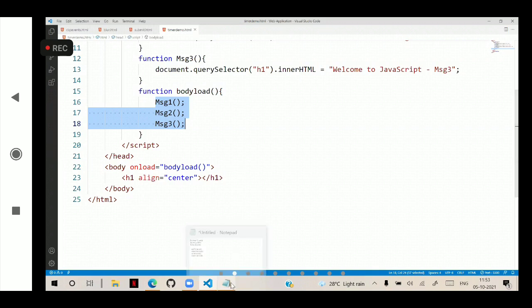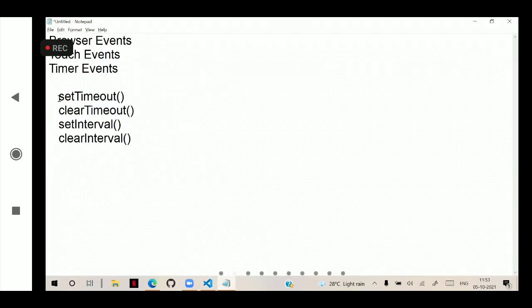We have to use setTimeout. setTimeout indicates that the action will be performed after a specific duration of time. That means it will load the task into memory and keep it waiting in the memory for some time.